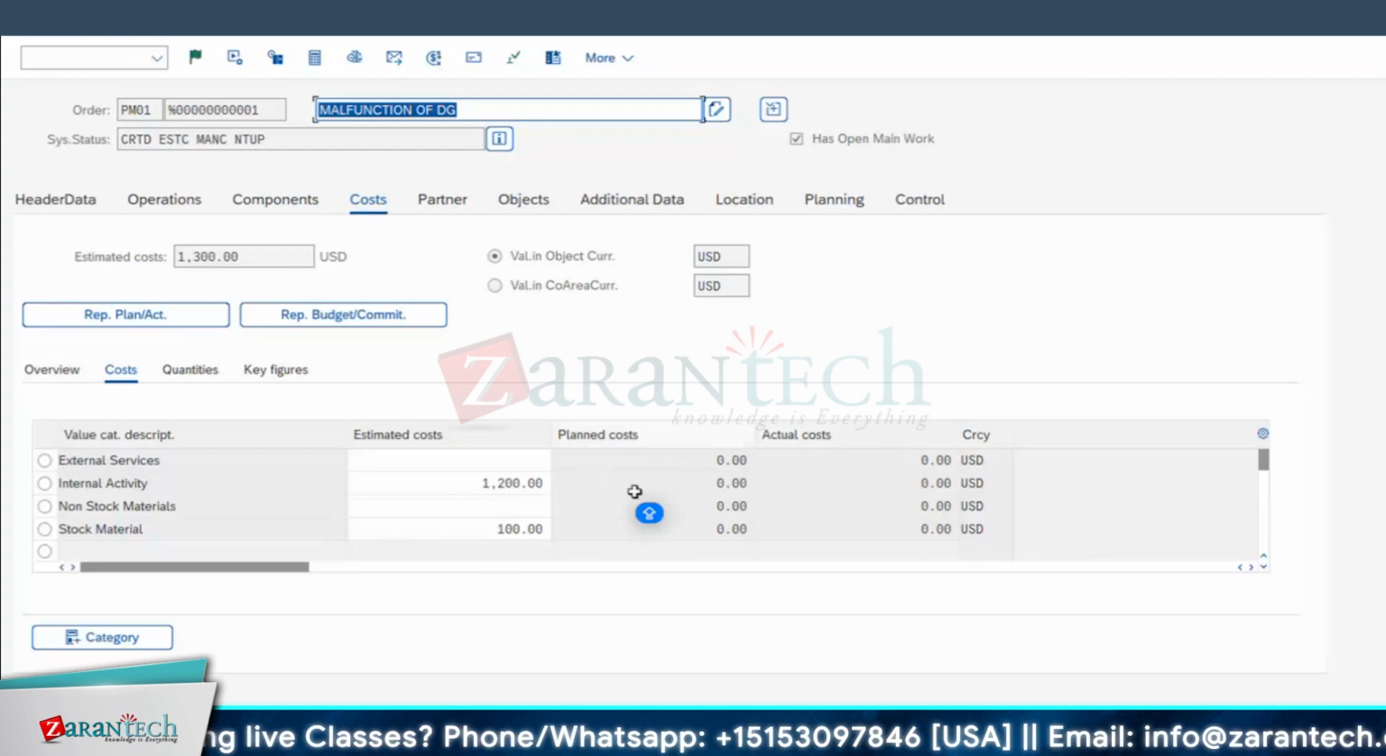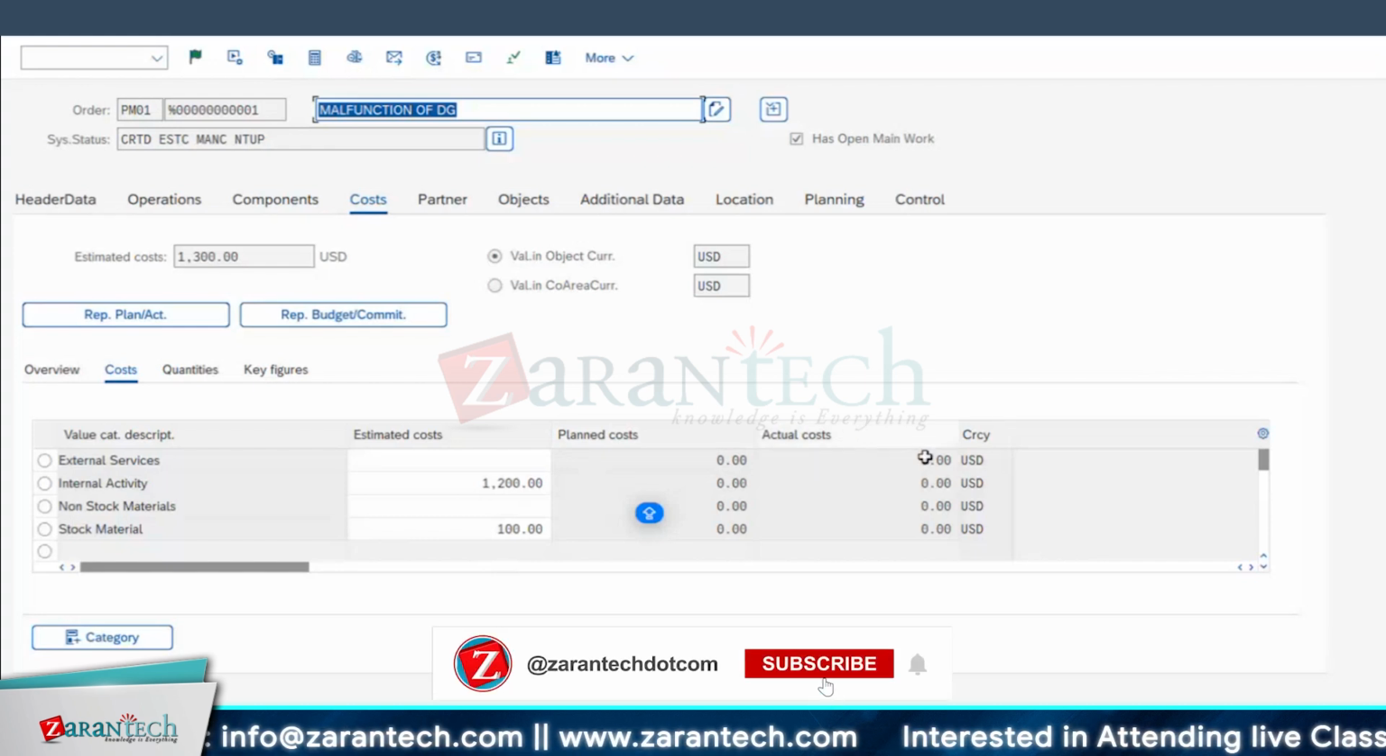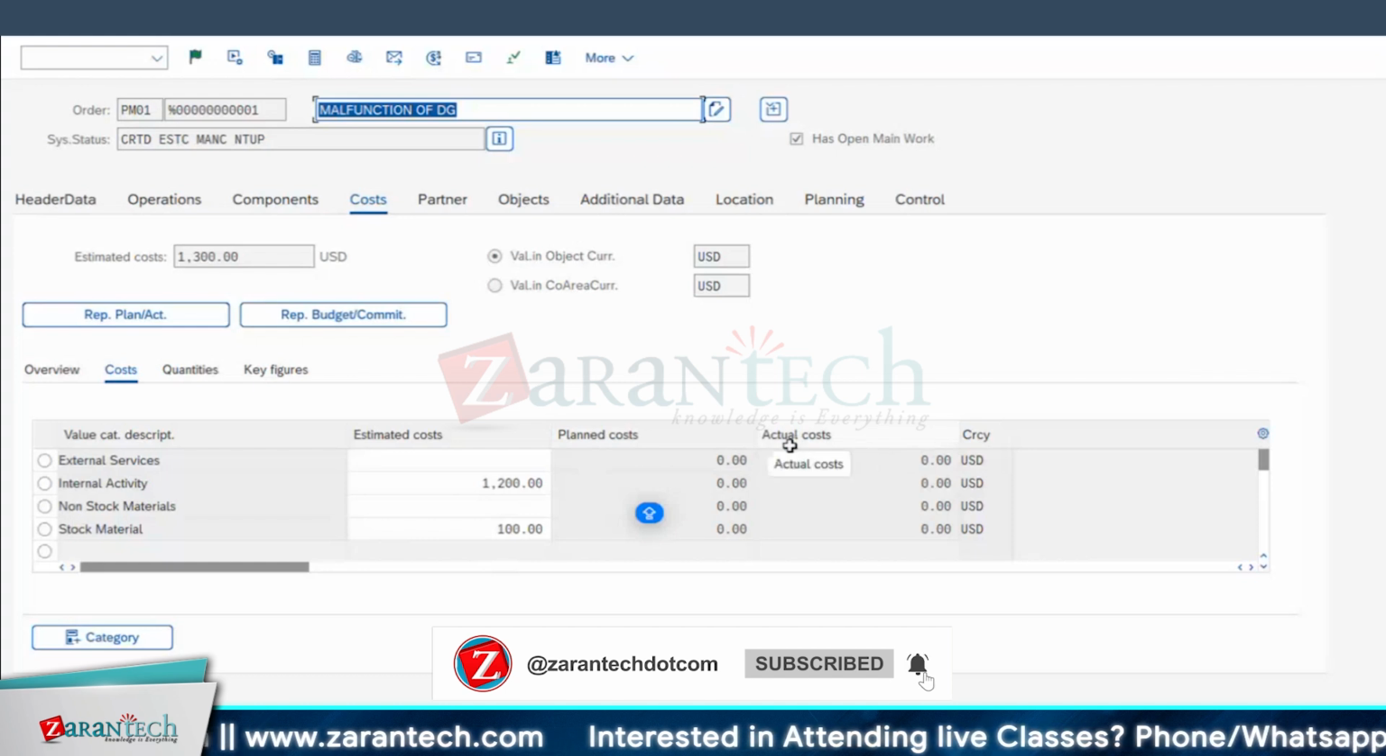This is system given. Planned cost, and whatever we enter after confirmation, all those things, actual cost will be there. So these two things are system given.